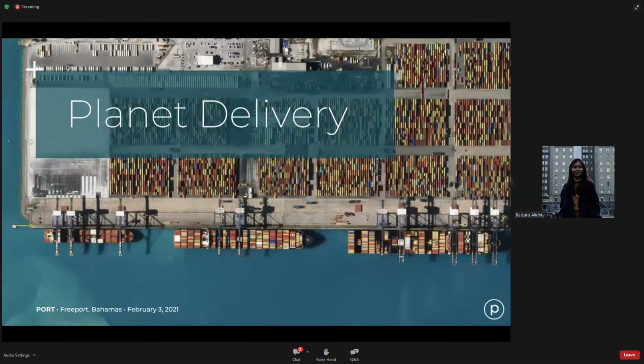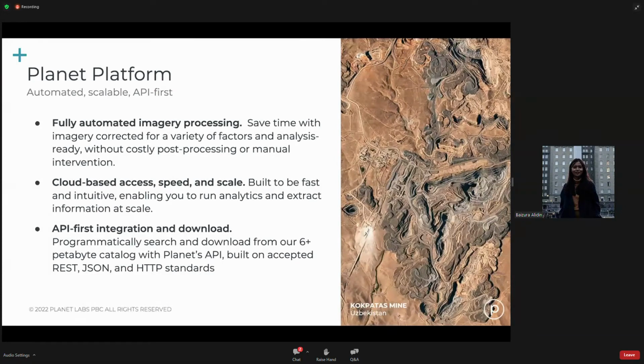And lastly is Planet delivery, how we actually deliver the data and imagery to our customers. We have this Planet platform. It's fully automated imagery processing so that it can save time, with imagery corrected for a variety of factors, analysis ready without costly post-processing or manual intervention. But I would like to highlight we still produce the basic scene, so customers who have the capability to process them in-house can still access this raw imagery.